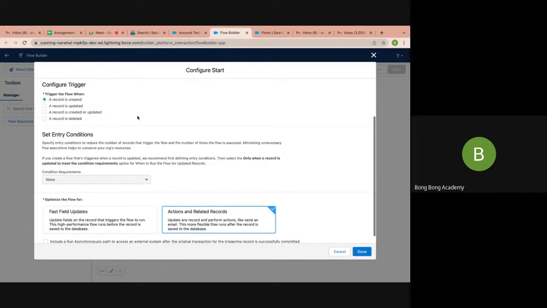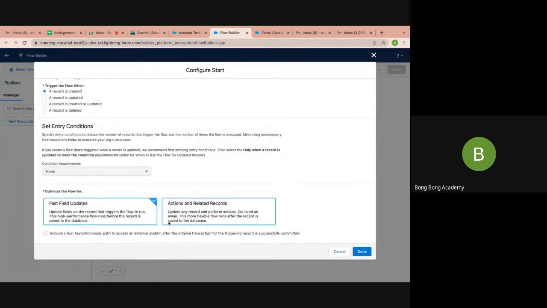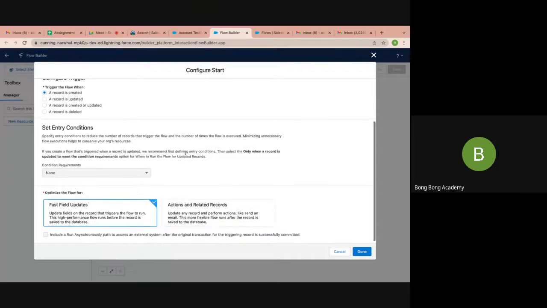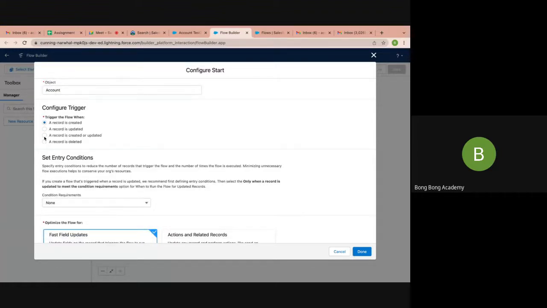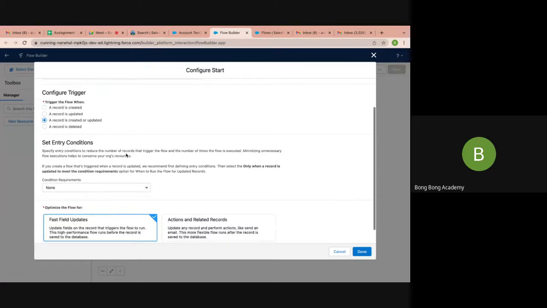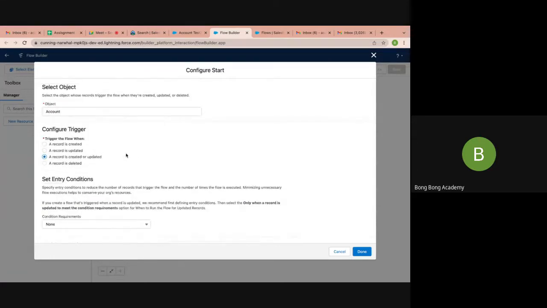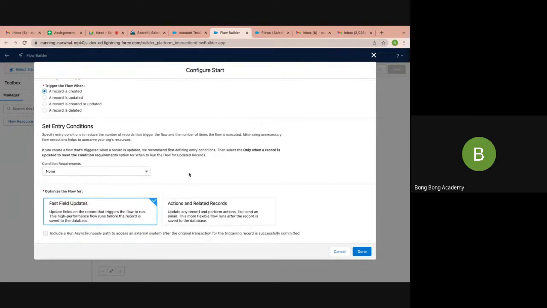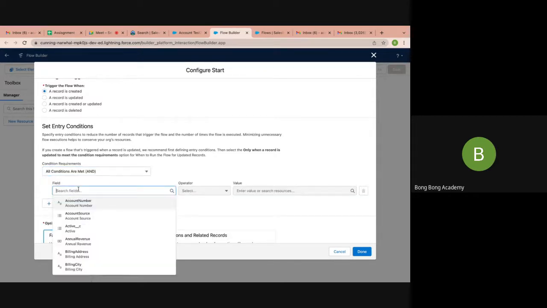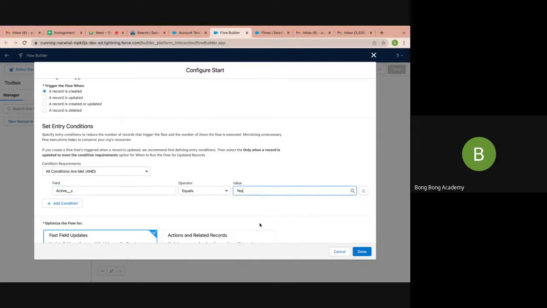Which object should I use for that? Which flow should I use? Field the before flow or after flow? Which object will I use first? Account. Let's select that. This will be fired from created or updated. Maybe let's select created only, because it is needed just one time, right? And I will put a condition. The condition is active equals to yes. That is the condition.